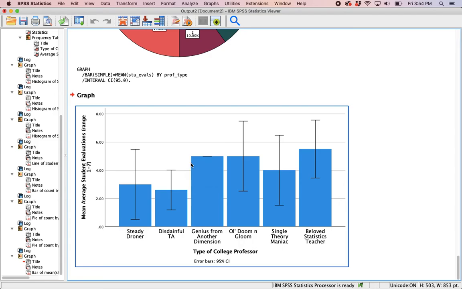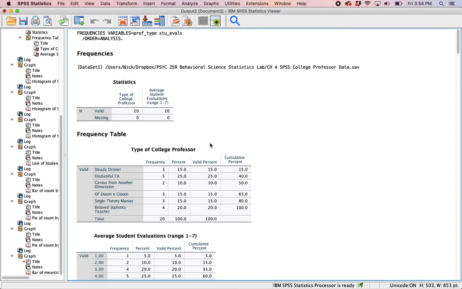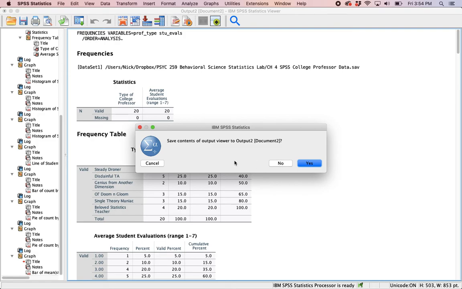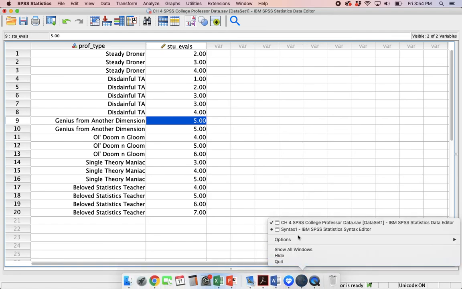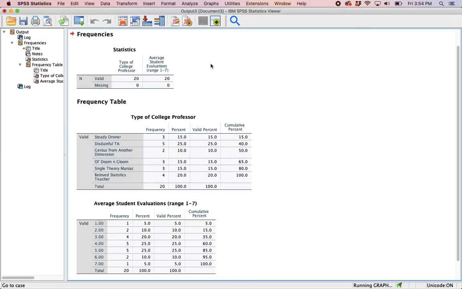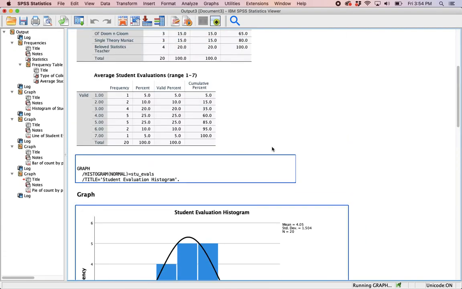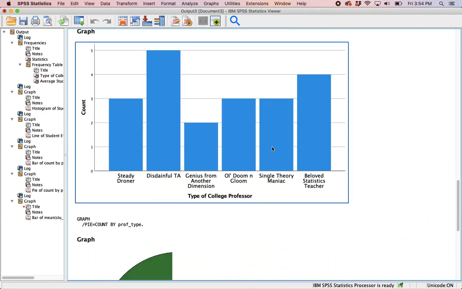All right, so here's this big messy output with a bunch of garbage that I don't want. I'm just going to get rid of it. Save the contents, no. Oh my God, I can't believe I just did that. It's okay, because I've got the syntax, and then all I need to do is run my syntax. It's all the analyses that I need, run it, and now I've got all the output I need and none of the output that I don't want.